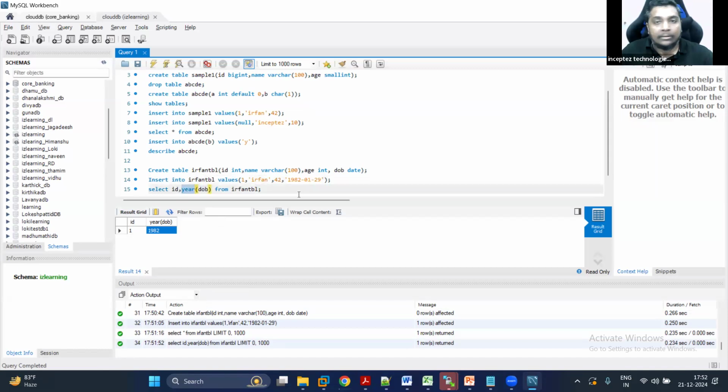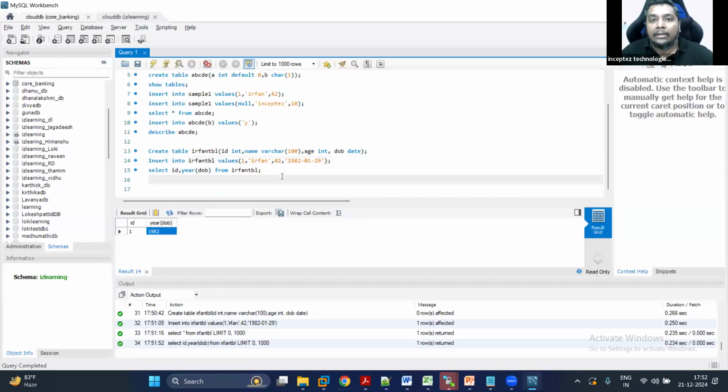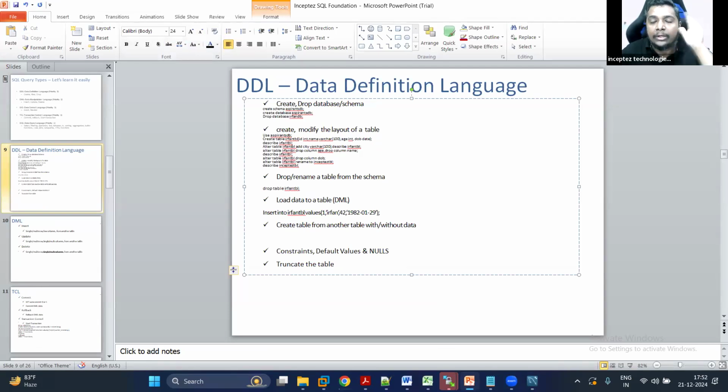Date functions, that and all we will learn more in detail subsequently in our learning, not in our SQL learning today. We learn some of the nitty-gritty functions today, but the explicit date functions and all we learn in our Spark, Hive, BigQuery, everywhere. Okay, keep it aside. Now what I wanted is just to give you some core idea about creating a table, loading some data, creating a table from another table with or without loading data.